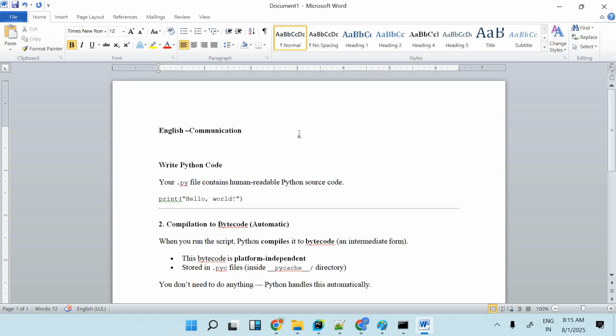So Python, or any programming language in this world right now, it could be Java, C, C++, or C Sharp, or any language, all languages are used for communication purposes only. That means humans talk with the machine. Like English is used for communication with humans. And every language has its own grammar.